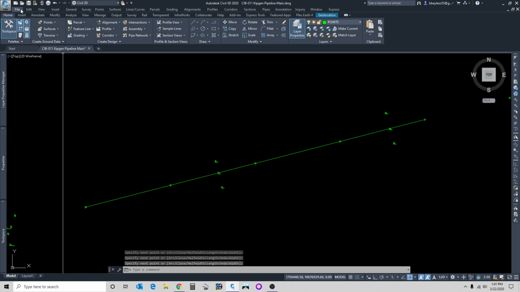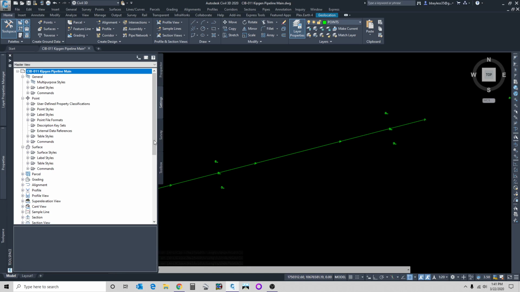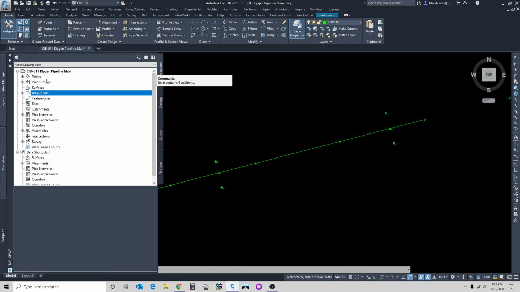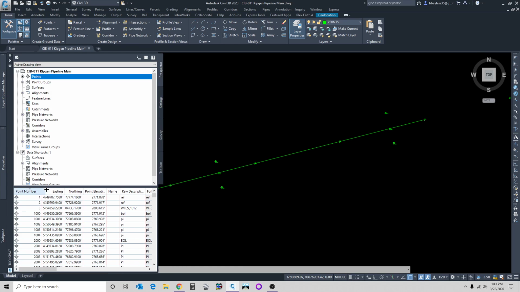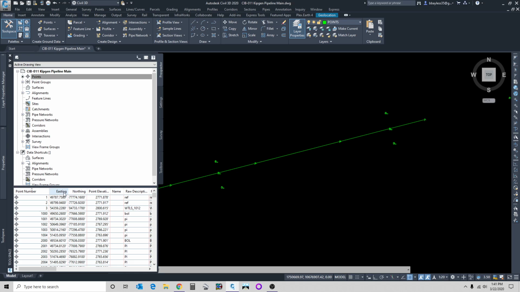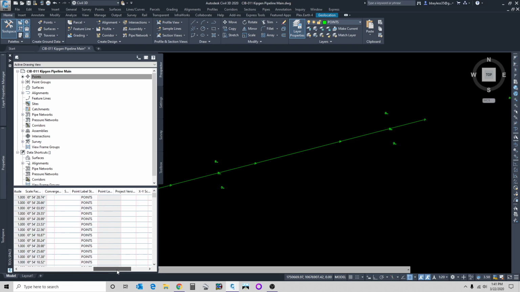After you brought the points in, if you go over here, hit prospect, hit points, you can see them all. This stuff, if you want to rearrange the order, you can move it around. And it gives you all the information about the point.